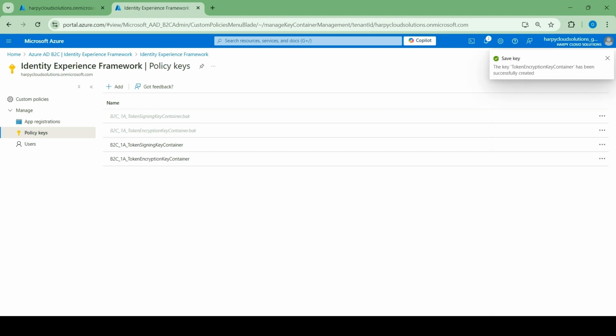All right, since that is done, the next thing we're going to do is to register the applications. B2C requires us to register two applications that it uses to sign up and sign in users with local accounts. So one is the Identity Experience Framework, and the other is the Proxy Identity Experience Framework, which is basically a native app with delegated permissions to the Identity Experience Framework app.